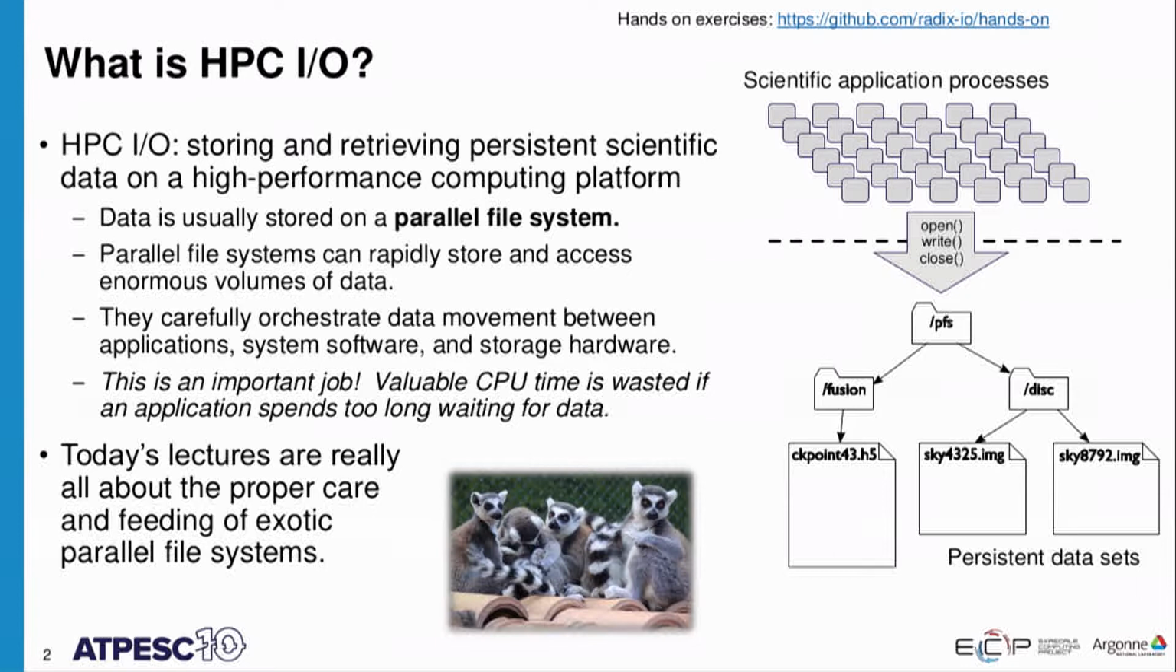We'll find out why in a few slides, but it has to orchestrate interfacing with your application, interfacing with system software, organizing a bunch of storage resources. And if the parallel file system doesn't do its job well, or if maybe you use it suboptimally, that's a problem, because the time you spend waiting on your data is time that you're not calculating, right? And so you're wasting your CPU time allocation if you don't access your data effectively. So almost the whole day, we're going to be talking about how to use a parallel file system well, how to properly feed and care for it so that you get everything you can out of your file system.